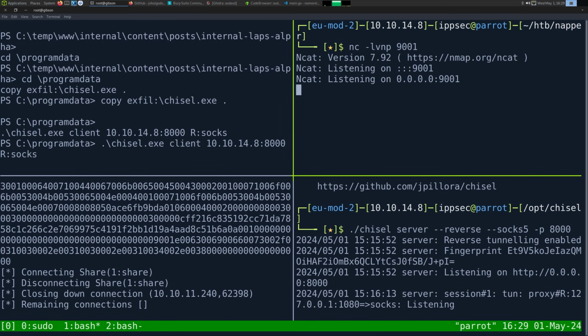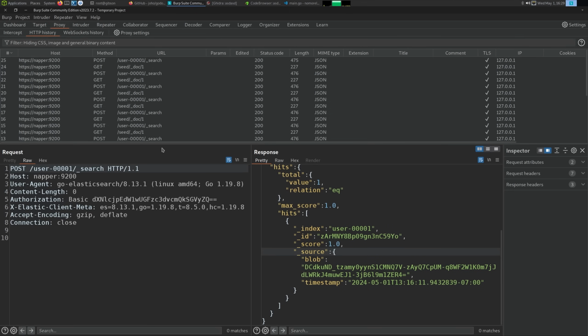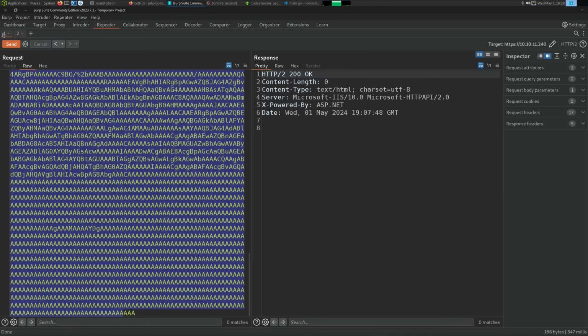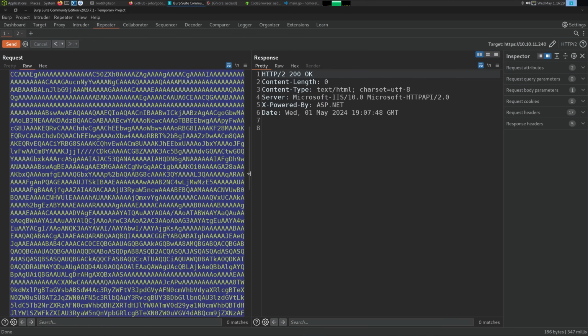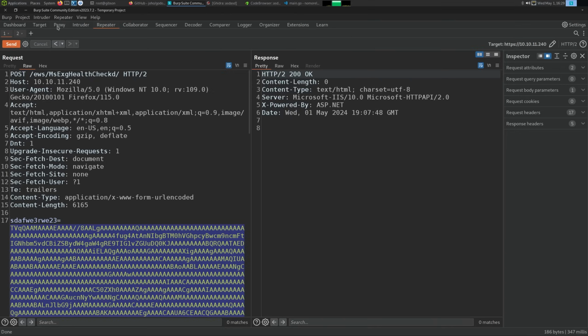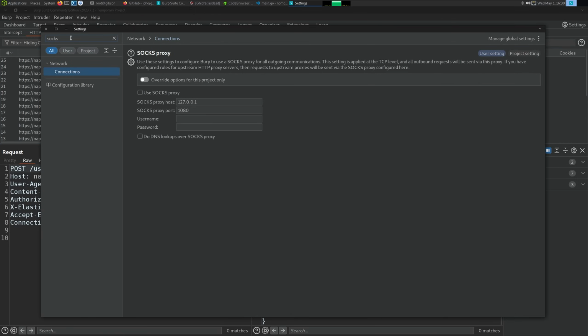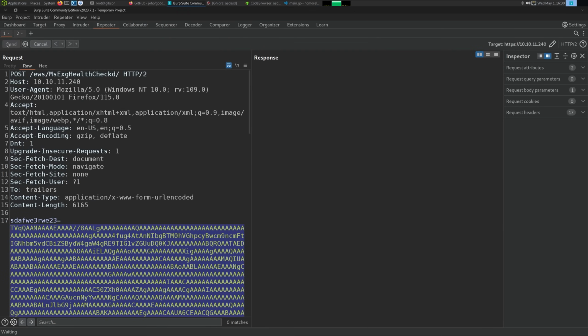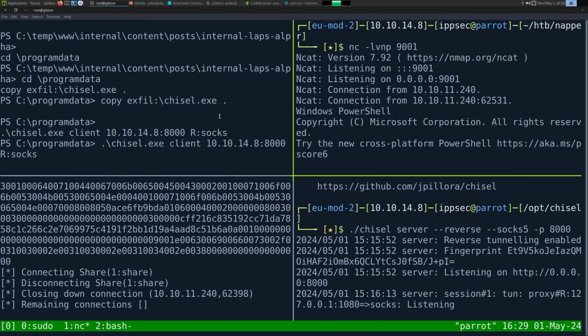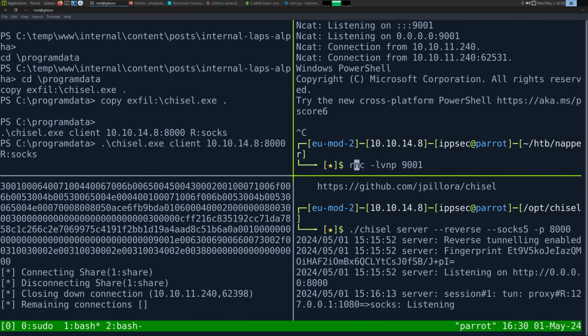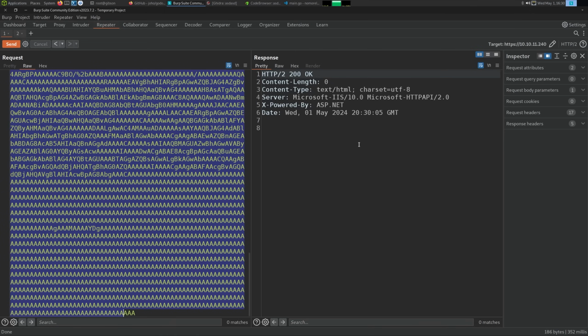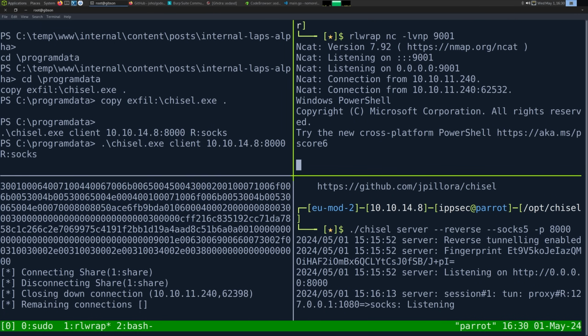So nc -lvnp 9001. Let's go back to Burp Suite, go to Repeater, and we're going to have to disable the proxy. So we can hit this. We get the new shell here. And I forgot to rlwrap it. There we go. That just gives me the up and down arrows again, right?